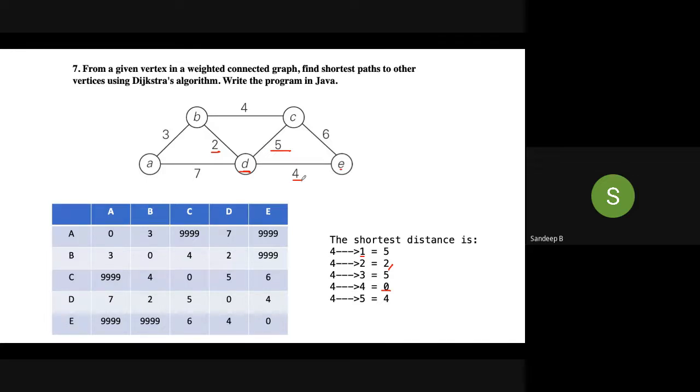Once the source node is given as input, here we have given 4. You can also give 5, or whichever you want. It will list out the shortest distance between that source node and all other vertices in the graph. So that is the output. Input is nothing but your adjacency matrix. Output is nothing but the shortest distance between each and every vertex.